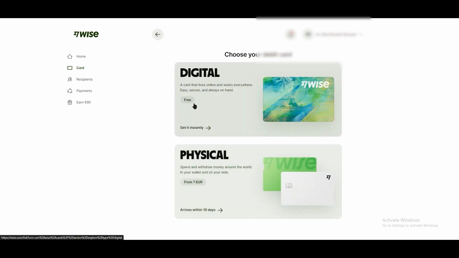on this option. Here we have two options, physical and digital. If you go for the digital, obviously it's free. And if you want to go for the physical, it might take some time to receive. As you can see over here, arrives within 10 days and it costs starting from €7. So you can go with either one of them by your own choice. So this is the second method which you can choose to receive money from Wise.